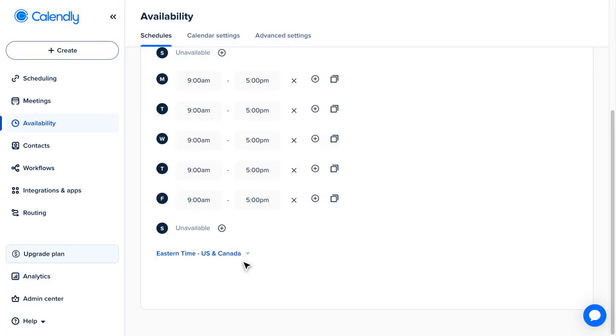Now here's something really important that catches people out. This time zone belongs to this schedule, not to your whole account. So if you've got other schedules set up, each one carries its own time zone, and you'd want to update those separately. And one last thing worth knowing, your invitees never have to work any of this out.